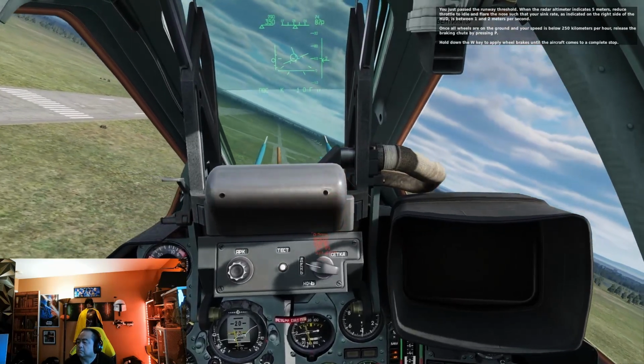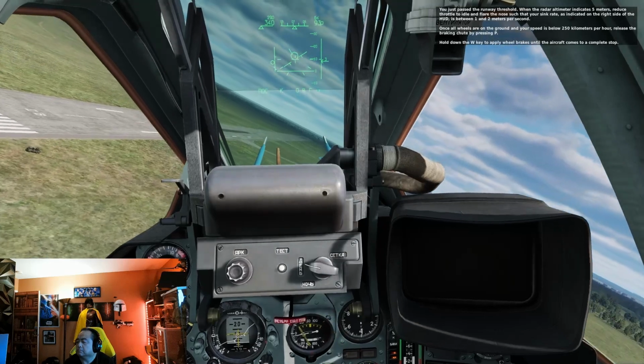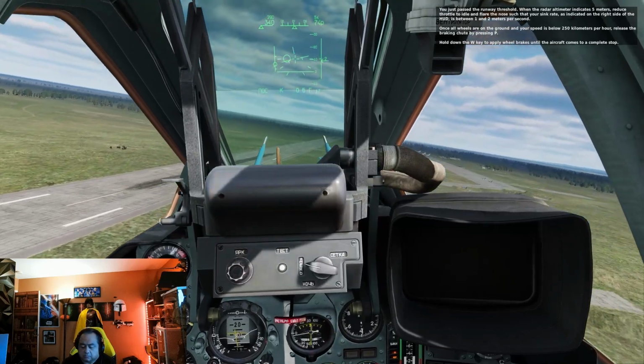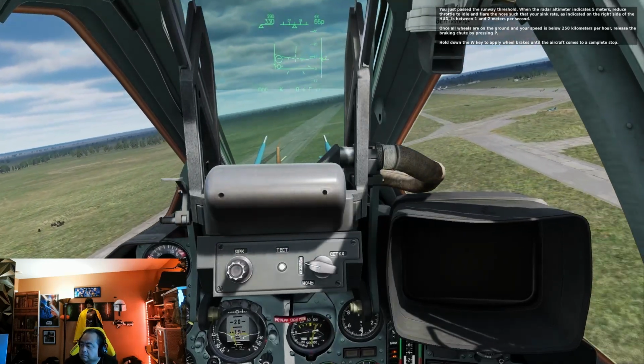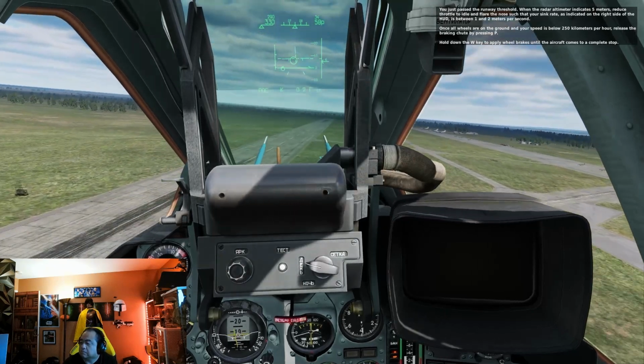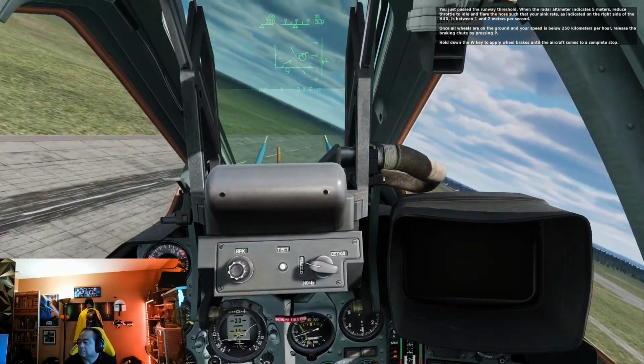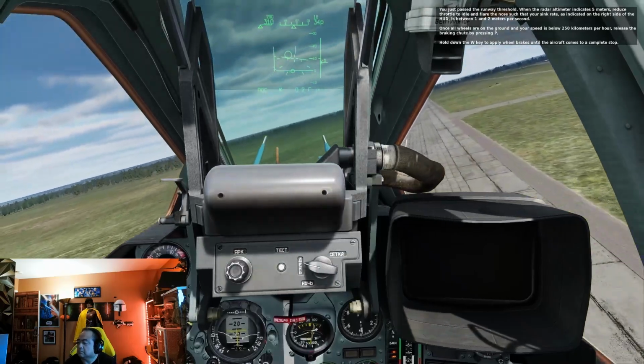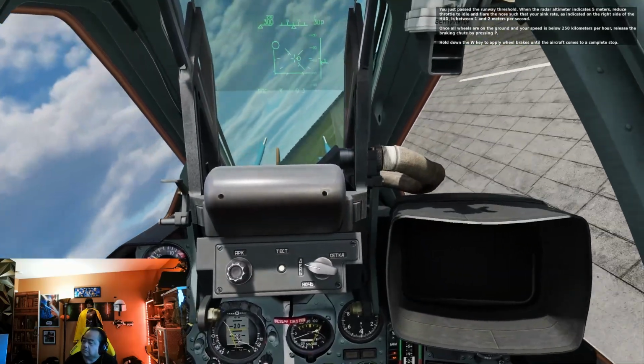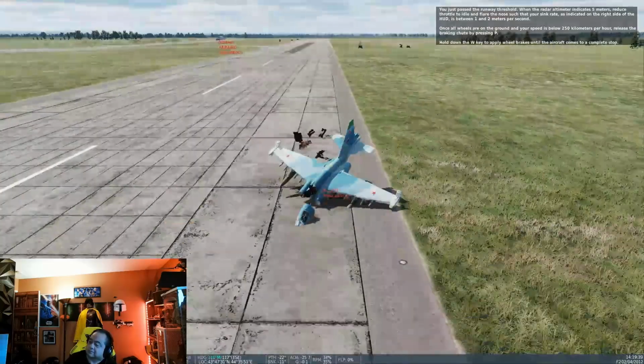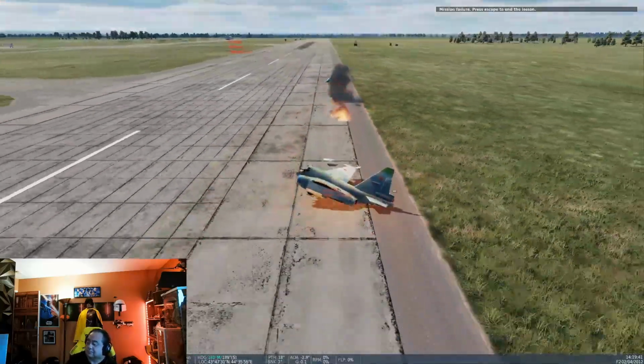When the radar altimeter indicates 5 meters, reduce the throttle to idle and flare the nose such that the sink rate, as indicated on the right side of the HUD, is between 1 and 2 meters per second. Once all the wheels are on the ground and your speed is below 250 kilometers per hour, release the braking shield by pressing Mission Failure. Press Escape to end the lesson.